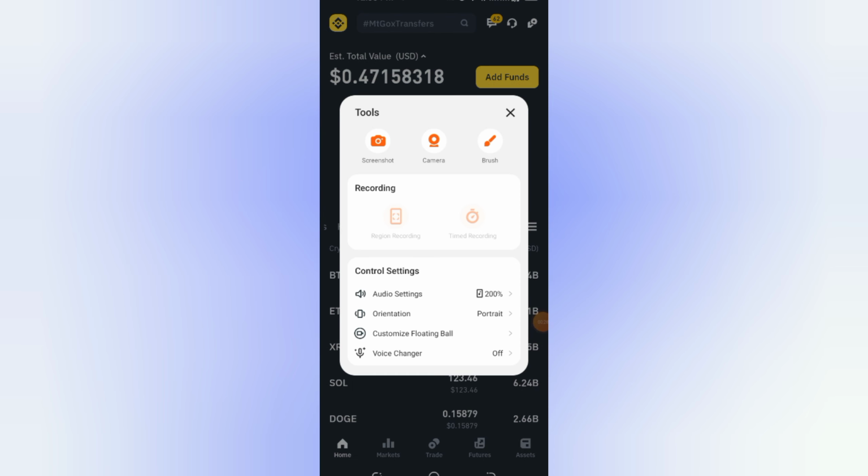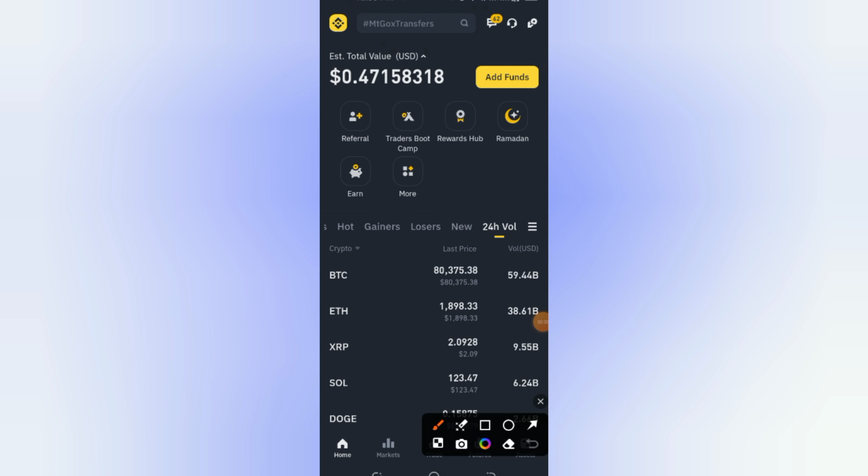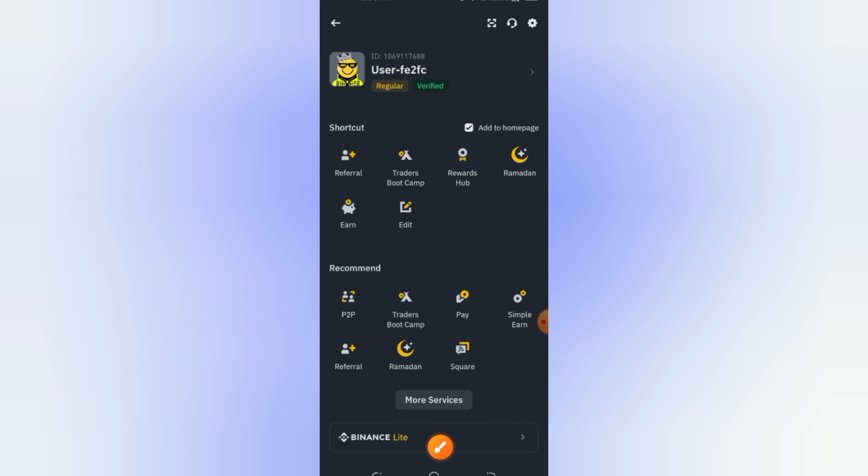Step 2. Access your profile. Once you're logged in, tap on the profile icon located at the top left corner of the screen. This will take you to your account settings.